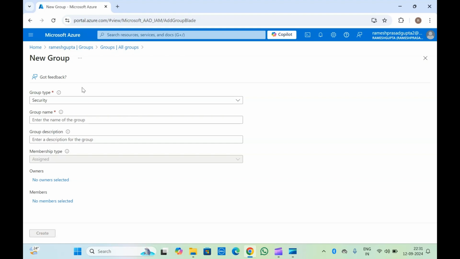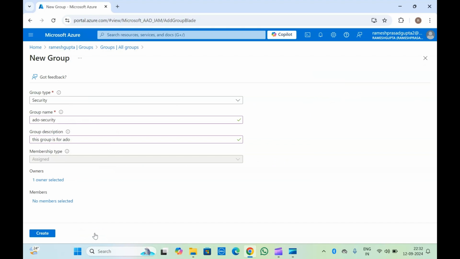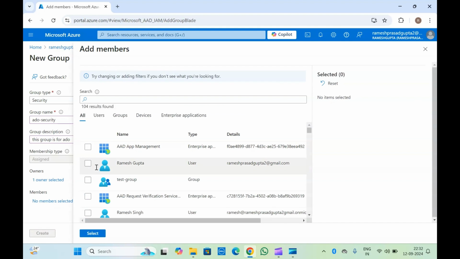Let me first create the Security group type. Select the group type as Security and enter the group name. Suppose this is my group name, Azure Security. Provide the description, something like this. Here in Owners, you can add the owners as well. Suppose I have added this user as owner. And in Members, you can add the members.